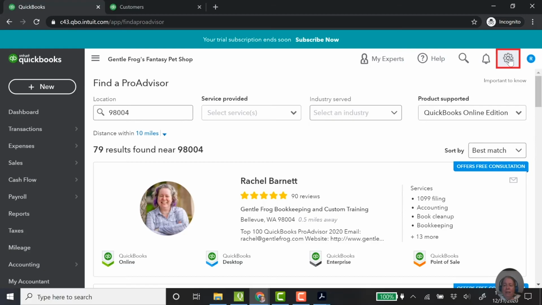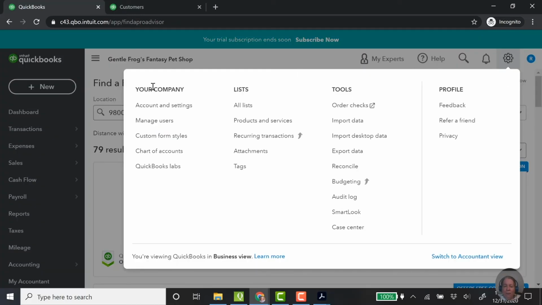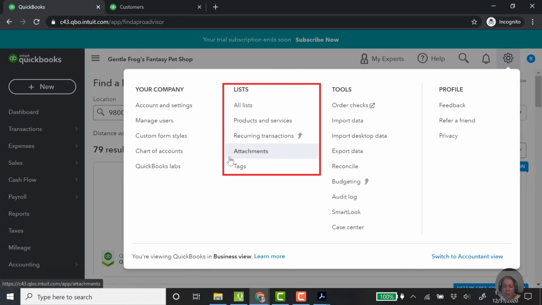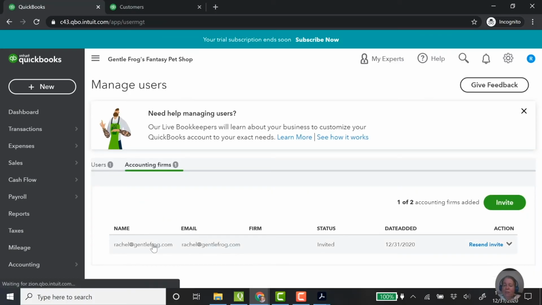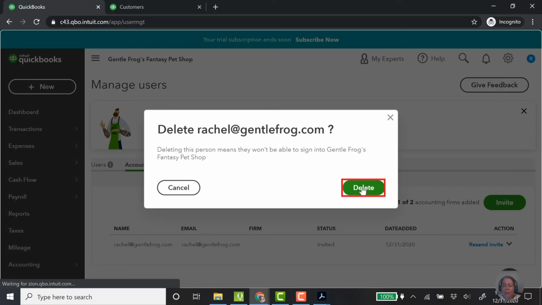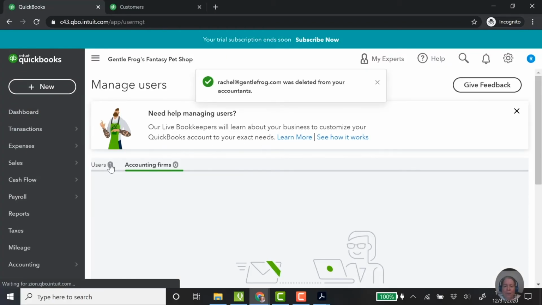Let's pop into the settings so that I can show you a couple of things in here. In the upper right-hand corner, there's a gear. When you click on the gear, you have a couple of things. You have your company, you have your list, you have some tools, and you have a profile. What I want to show you is two things, the settings and the users. Since we're here, I'll show you the manage users. So for accounting firms, a moment ago we invited myself. I can either resend the invite or I can say, oh, you know what, I'm totally good and I can delete. So in this case, I'm going to delete the invite.